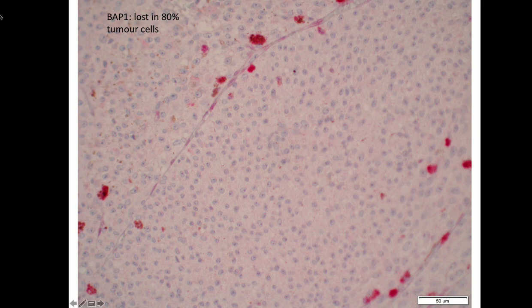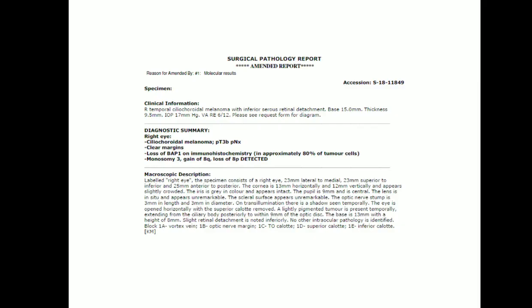So you have to ignore these clumpy cells. They're actually tumour-infiltrating macrophages, and the small ones are probably lymphocytes. The endothelial cells in the vessels will express BAP1, but the tumour cell nuclei itself in this particular tumour was absent, and that correlates with an epithelioid morphology and typically monosomy of chromosome 3.